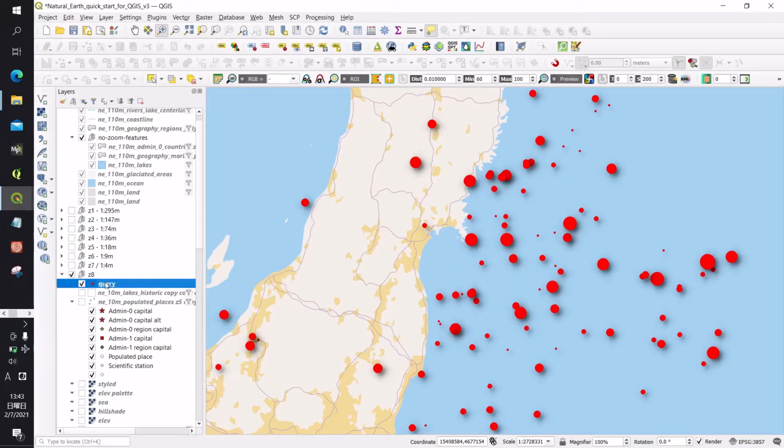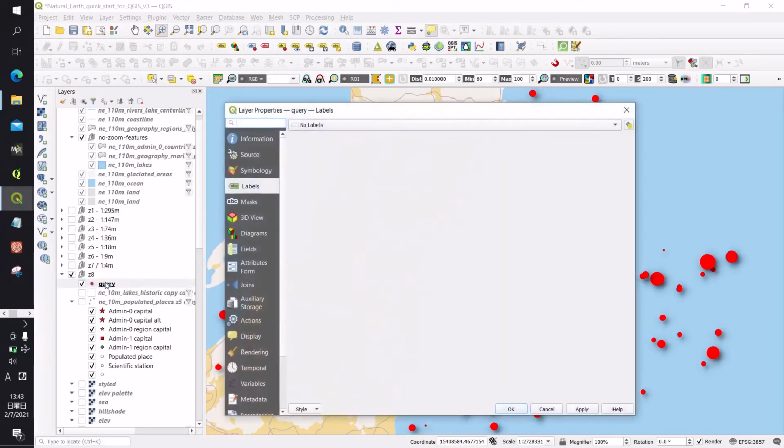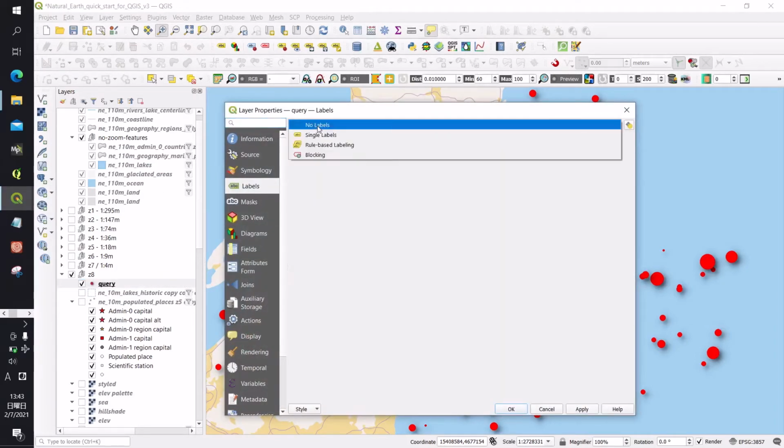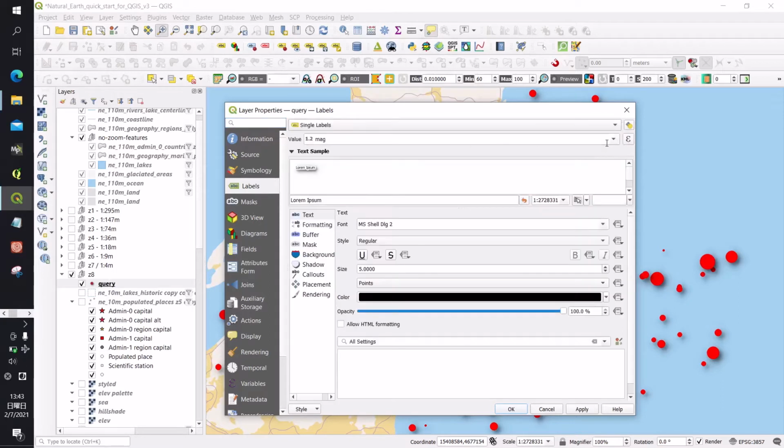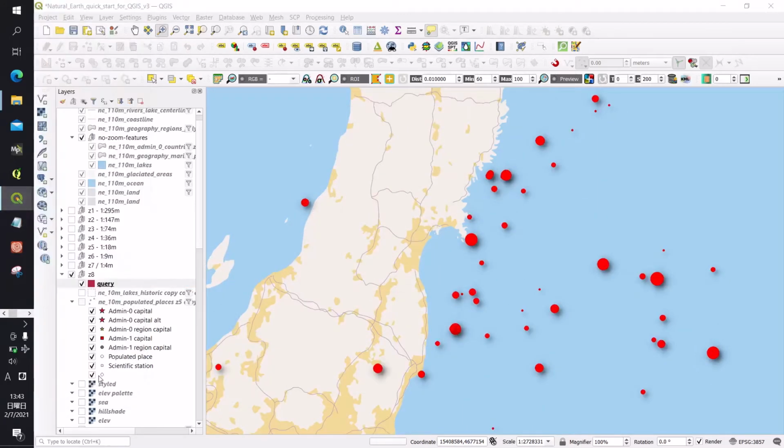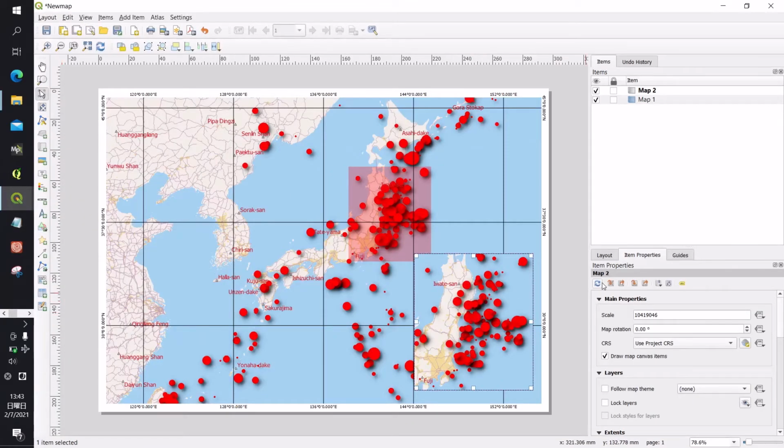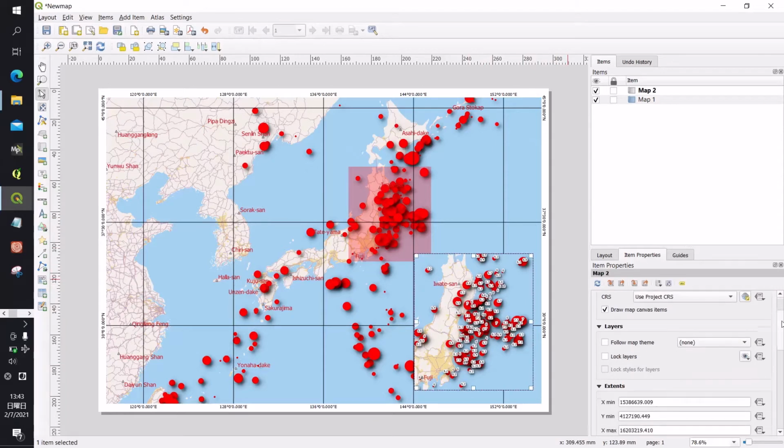Double click the query, add the labels and click apply. Okay, let's return to our map, select the map and click refresh like this. Okay, next we will add the coordinates.